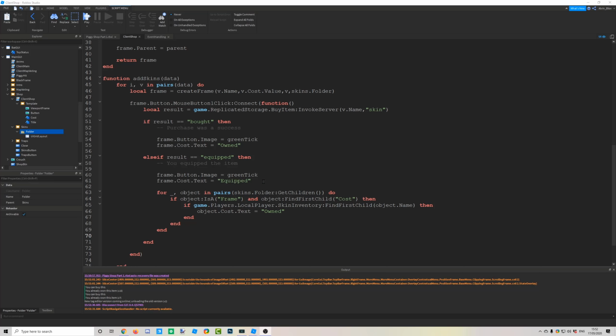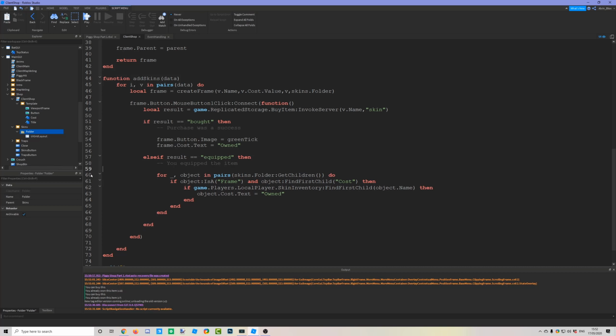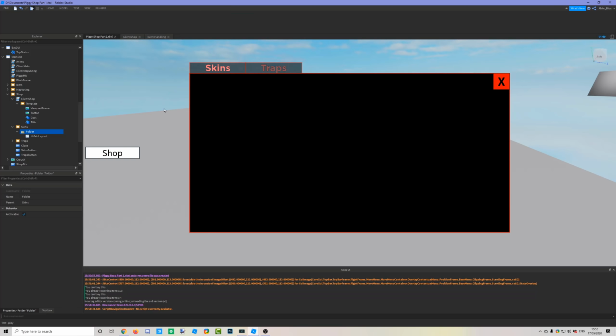Oh, I know what's happened. Because we've set it to equipped before this for loop, it's immediately setting the new equipped frame to say equipped, but then it's instantly changing it back because we're looping through them all. So we need to loop through them all first, and then change this frame, the specific frame which we now have equipped, to say equipped, else it's just going to instantly be reverted back. So let's try that once again.